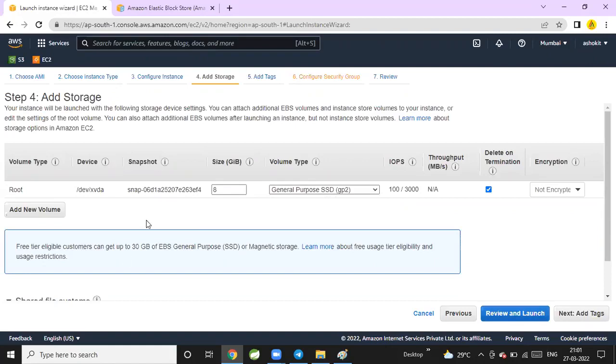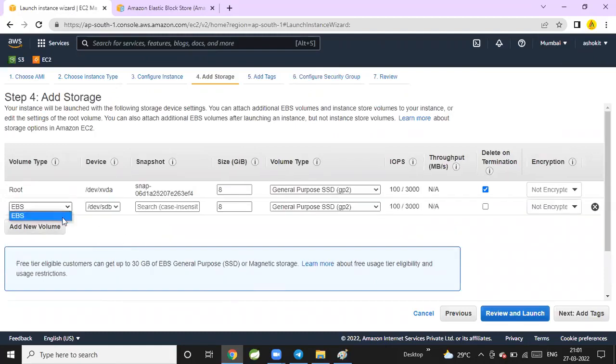Can we add a new volume? Root volume, additional volume. Right. Add a new volume. What is the new volume we are adding? EBS. Up to how much GB of the EBS we can add for free tier access? 30 GB we can add.